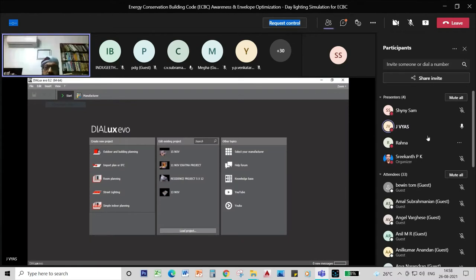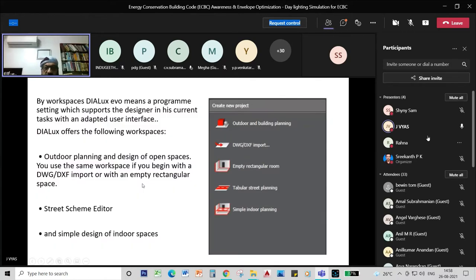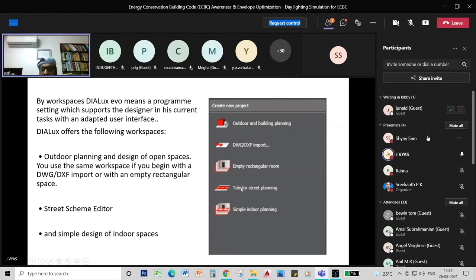Now, Dilux has a very simple interface to interact with. The graphical user interface has only three major components. Outdoor building planning: import any drawing from various formats like DXF, DWG, and JPG, and many other formats are supported. Then you can do room planning, go for street planning, and simple indoor planning is also available. Then you can choose and go further. While creating a new project, for outdoor and building planning you can import from DXF or any JPEG. Rectangular room you can make. You can make a tubular street planning.